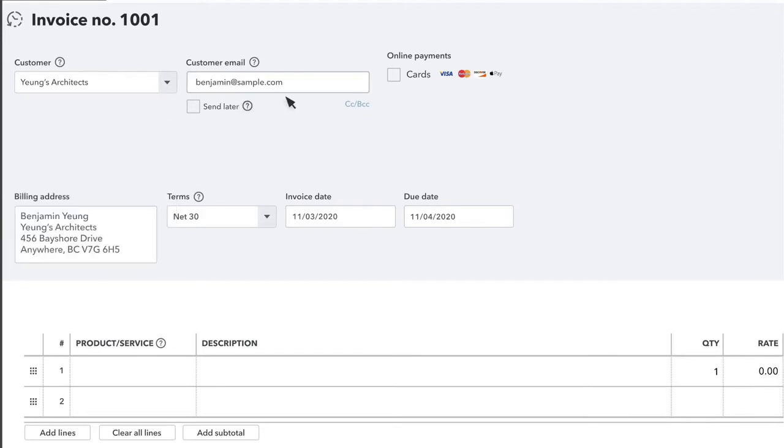If you want to send an invoice to more than one address, use a comma between each one. You can CC or BCC an address too. QuickBooks also lets you add a Pay Now button to the invoice. That way, customers can pay with a credit or debit card, payments setup required.